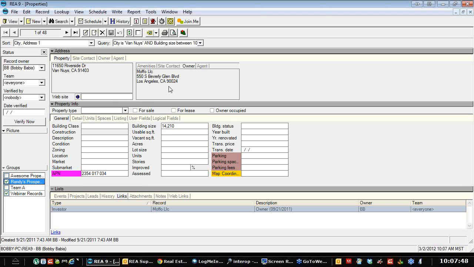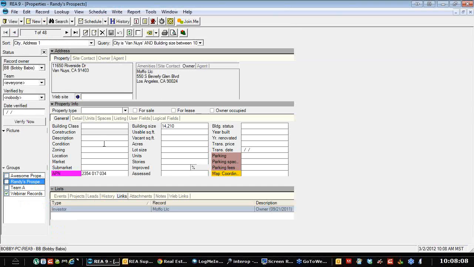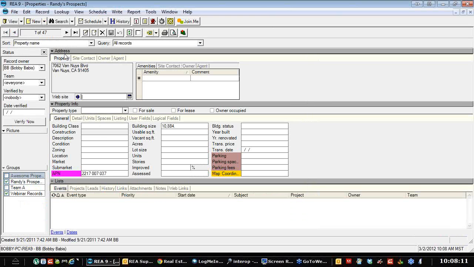So let's say, for example, we call Mofo LLC, and they're not looking to sell their property at this time, and this property is no longer a prospective property for our owner, Randy. Well, we could just remove that property from the group by unchecking that checkbox. If we refresh our screen here, now if we right-click on the group and choose Activate Group, we now have 47 properties.